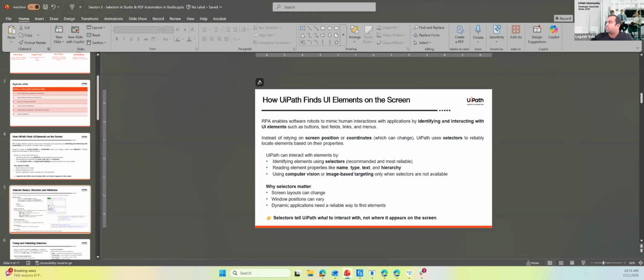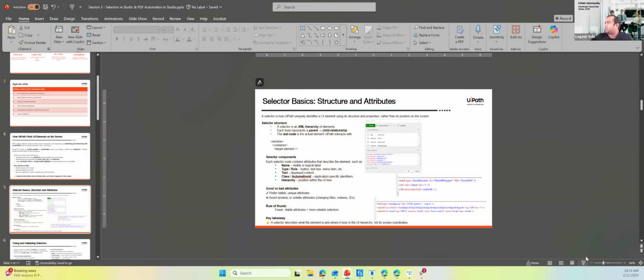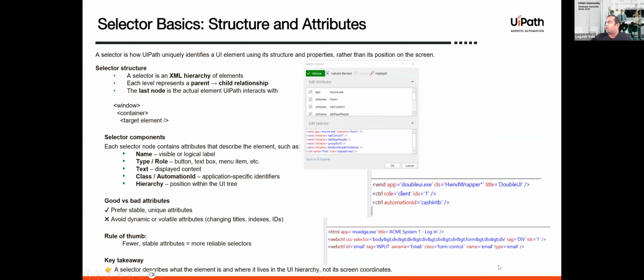So let's move to the next slide. The next slide is selector basics. If you look at this, this is one of the selectors, and it is in an XML structure format. Each level represents a parent-child relationship. So there is a parent. Under that parent, there is a child. Under that child, there is another child, right? The bottommost node will be your actual element which you are interacting with.